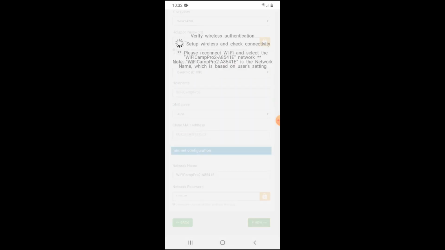Now, this is where it gets interesting. We have a notice on the screen here. It says verify wireless authentication, set up wireless and check connectivity. Please reconnect Wi-Fi and select the Wi-Fi Camp Pro 2 network. What this means is when the setup process is finishing and changes are being applied, your phone may not reconnect to the Wi-Fi Camp Pro network automatically because it now has a password where it was open when we first connected to it. So you're going to see this screen on your phone indefinitely unless you reconnect to the Wi-Fi Camp Pro network, which is what we're going to do, just like it tells us.